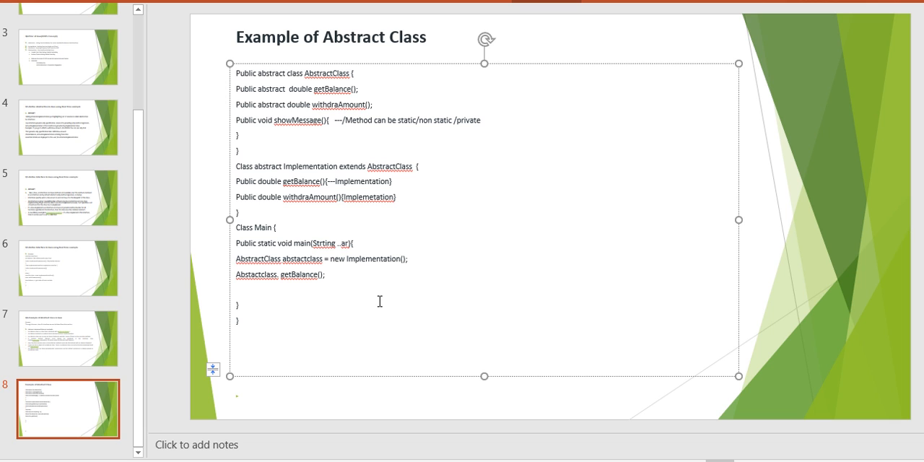Hopefully, guys, you understood about the abstract class and interface and how we can achieve abstraction in Java. In a later slide I will discuss inheritance and polymorphism in depth.